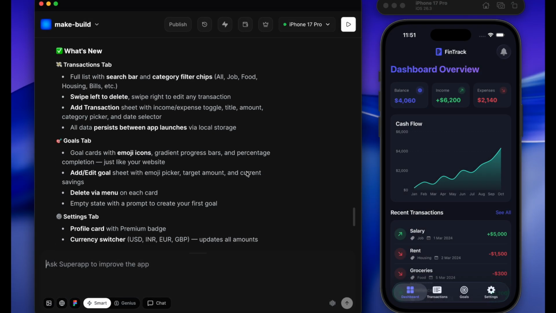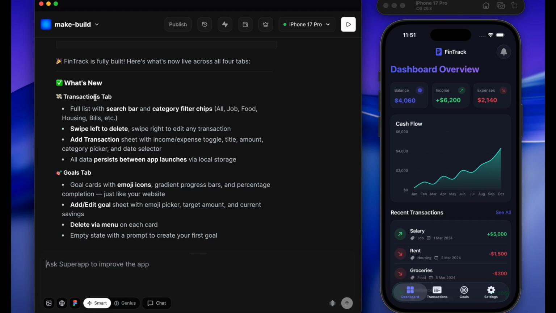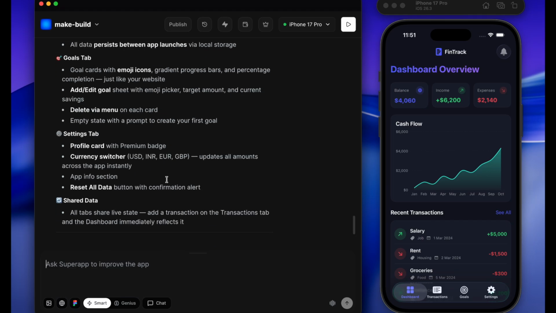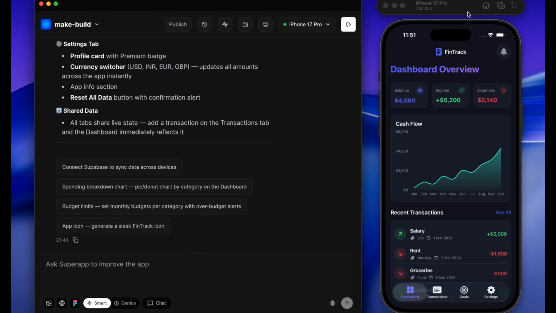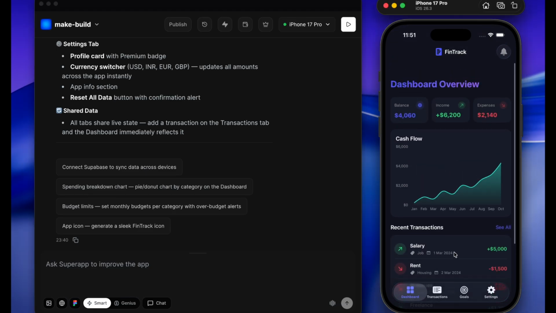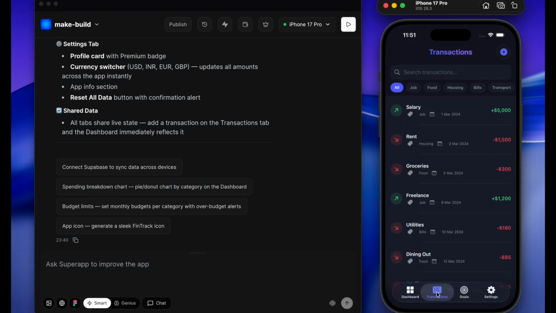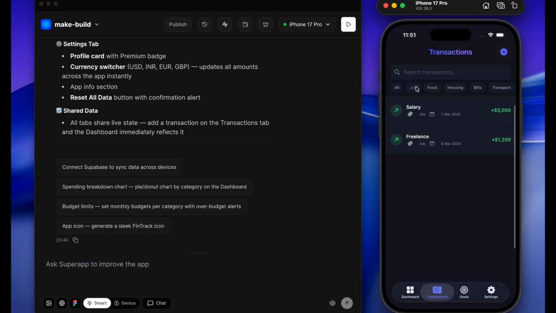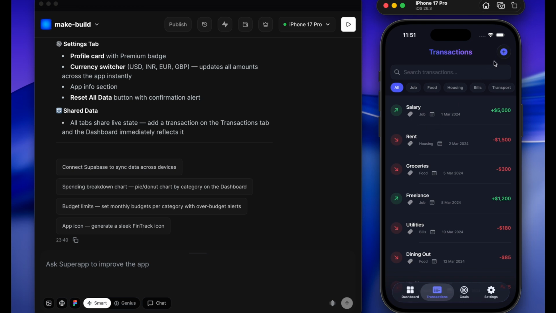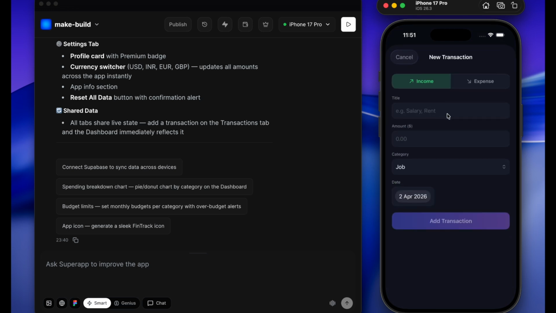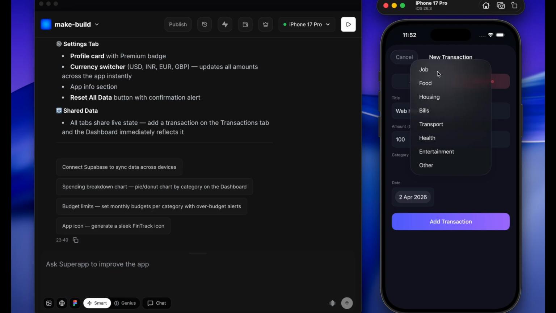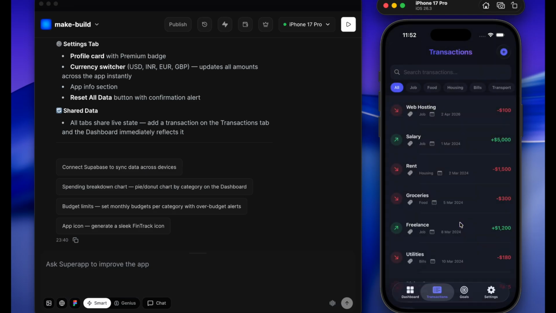Now it has built all the tabs, and you can see what's new. It is showing transactions tab, goals tab, and then settings tab. Let's see in the simulator. This is the home page dashboard, then there are transactions, and there are also some categories: job, food, housing, bills, transport. If I want to add any transaction, I can click on add. Let's say I am typing, it is expense, amount 100 USD, category job, add transaction. You can see one transaction is added.